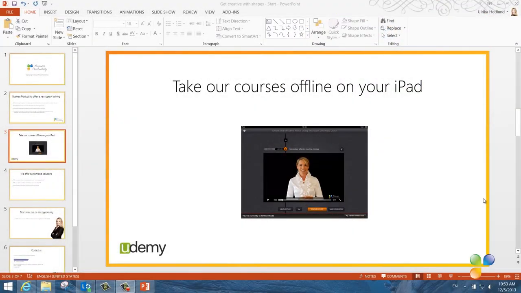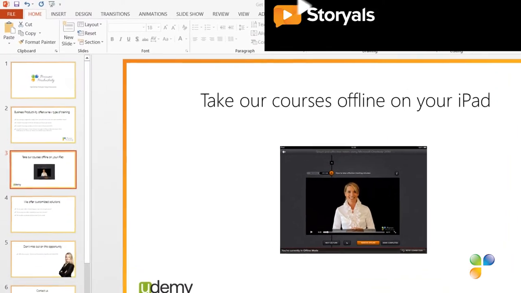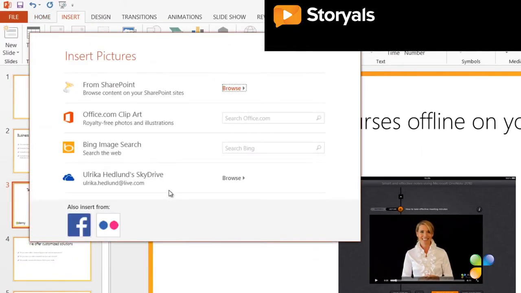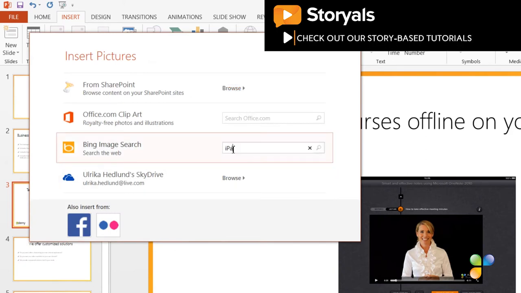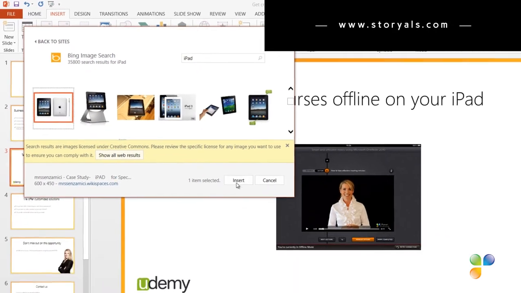Here I have a screenshot taken from my iPad, but I'd like to show the actual image of the iPad. So I'll search for it online. I'll click Insert, Online Pictures, and then type in iPad in the Bing image source. I'll select this image and click Insert.